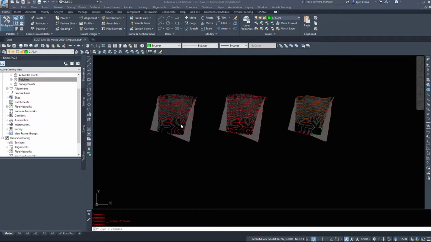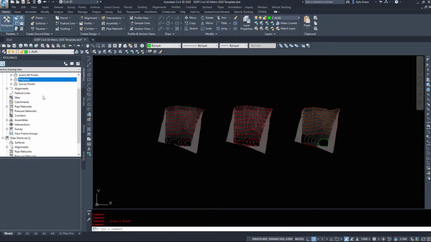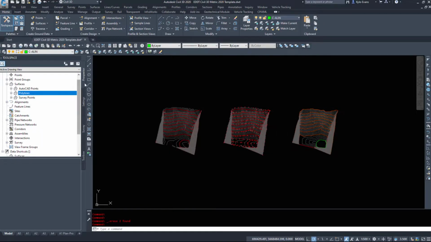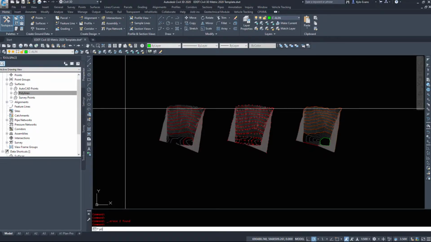However, most projects are on a larger scale. You're doing hundreds of kilometers of road and whatnot, and if we can trim down those surfaces to only display what we need, then we get a definite performance increase. So to make a boundary, you need some form of closed polyline, whether it be a rectangle or a polygon, or you just sketch the polyline yourself.